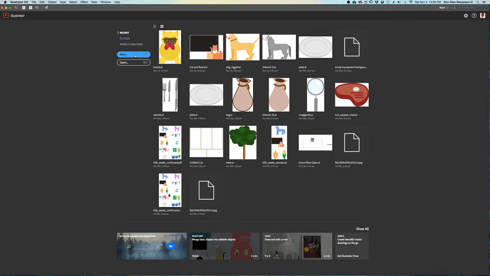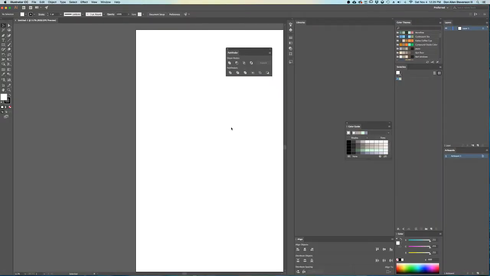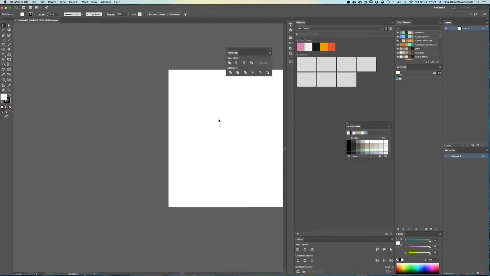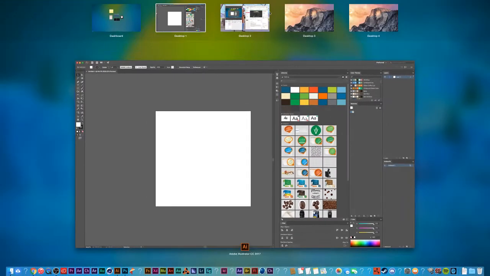Okay, this is great. Let's open up a brand new composition. I'm going to open this up as 1080 pixels by 1080 pixels, and I'm going to leave it as an RGB color scale, and we'll hit create. So what we're left with is a big square canvas.